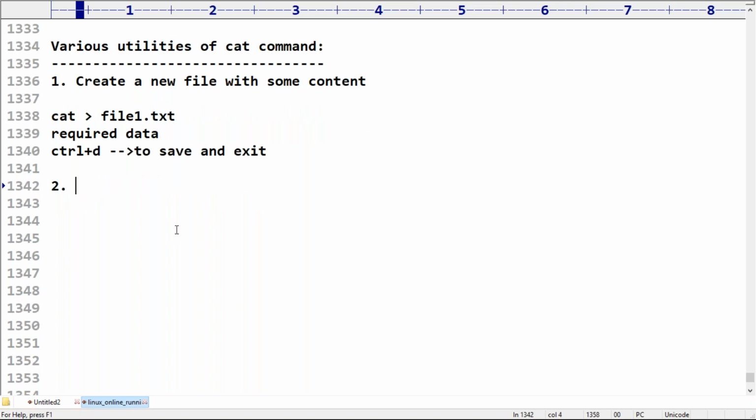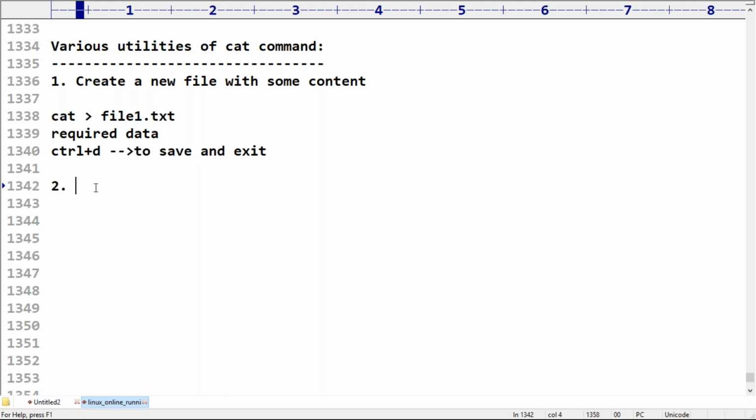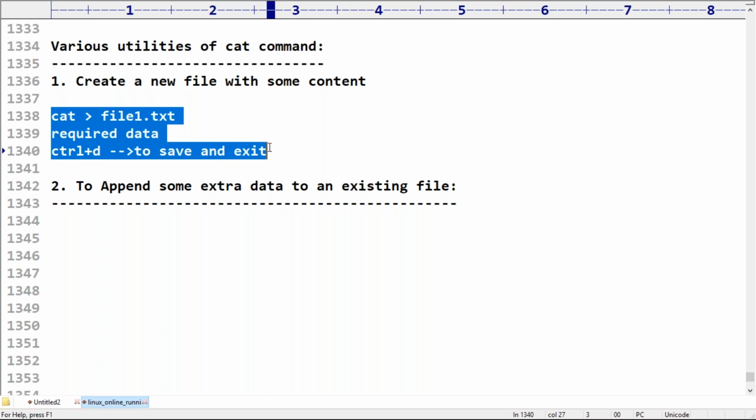Various utilities of the cat command. This is the first way, right? Now the second one. This is how you can create a file with some content. Next, append some extra data to an existing file. Is it possible or not? Can you please confirm? Assume that my file1.txt is already available. Then which symbol do we need to use? The double greater than symbol we have to use.